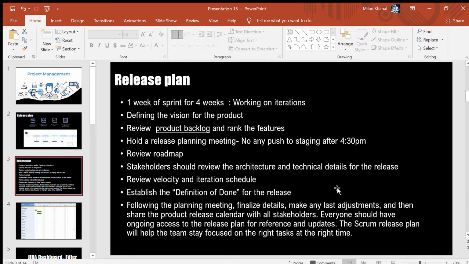So the next thing is, while we design a release plan, defining the vision of the product is really necessary. So this is the thing that I am going to look for. I'm also going to review the product backlog and rank the features according to priority. And also plan and hold a release planning meeting, with no pushes to staging after 4:30 p.m. every day. Also, I will be reviewing the roadmap in Jira as well as some of the project management tools that will be used in this.